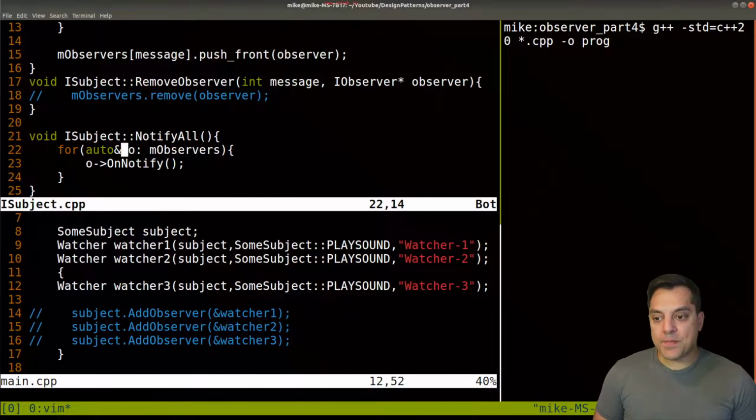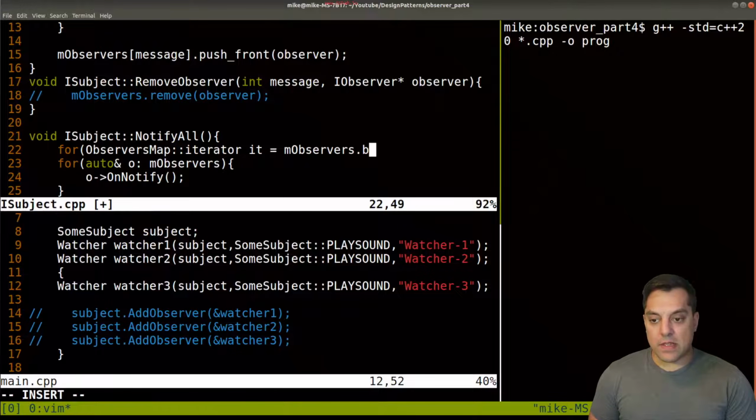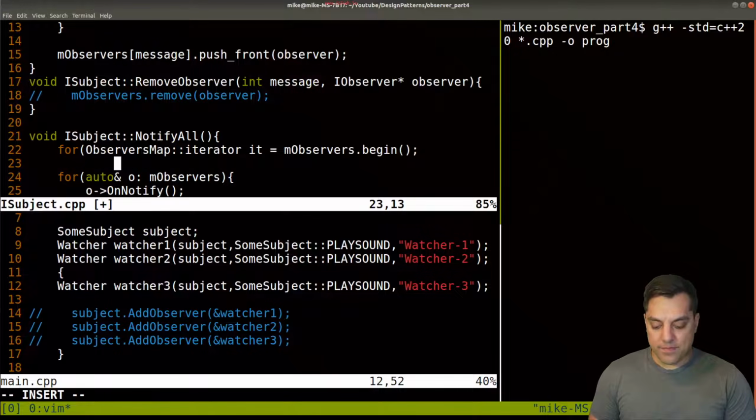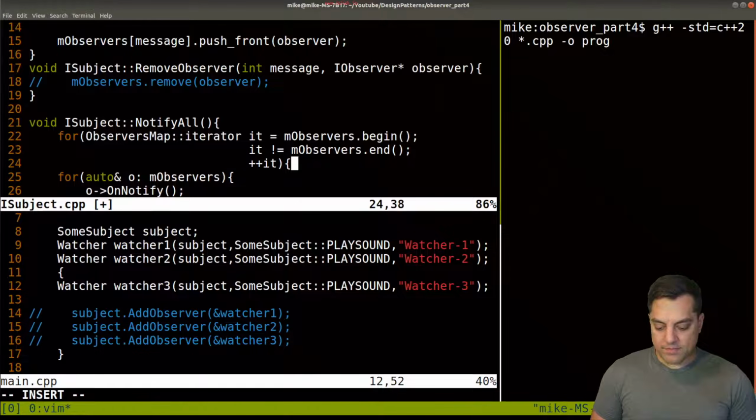clean up this here. So what we're going to need to do in order to iterate through our map here is basically get an iterator to our observer map here. Let's get the iterator, it. And, well, we want that to be from the beginning of our observer's map. And I'm going to kind of separate this out on a separate line here. And we would say something like, well, it is not equal to mObservers.end. And then we want to move this forward. Okay, so that's the for loop here.